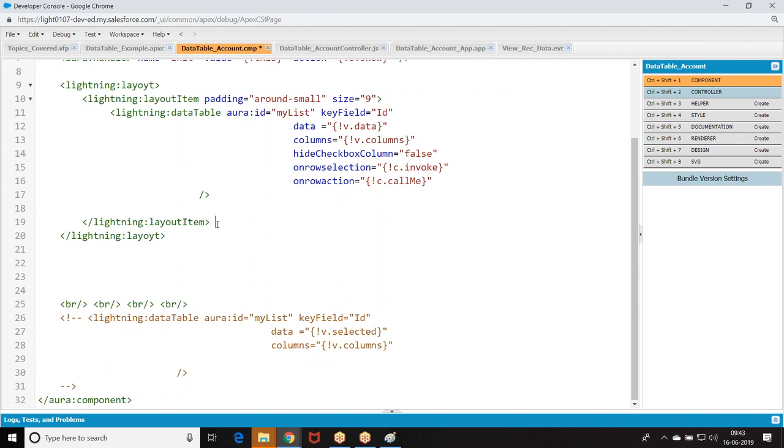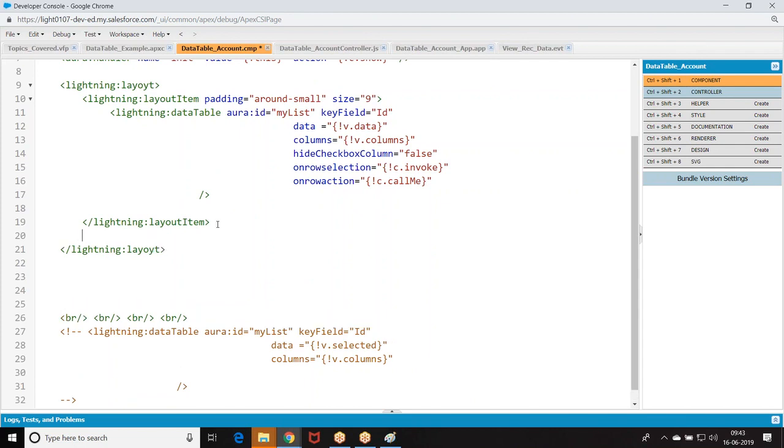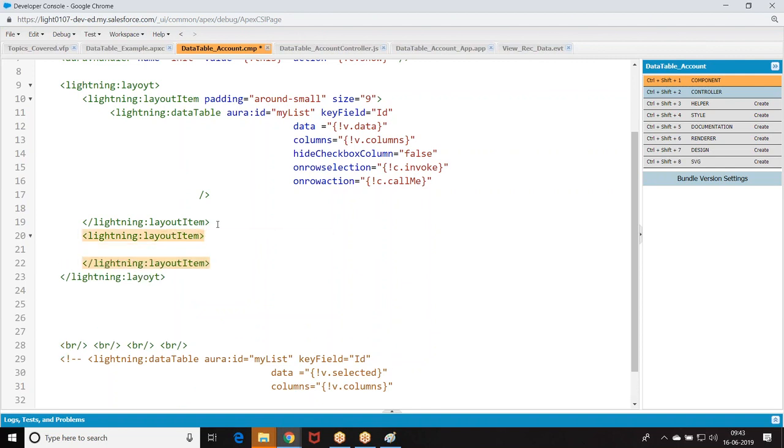The next one, one more layout item. This layout item, size equal to 3. Then I'm trying to give c colon.